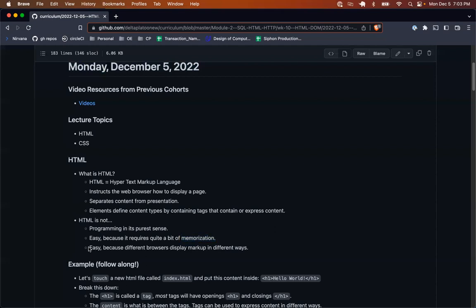The tricky thing here, and this is, I want to say, less true than it used to be, is that different browsers display it in different ways. What that means is, if you give a bunch of different painters instructions on how to paint something, they're all going to paint it in slightly different ways.